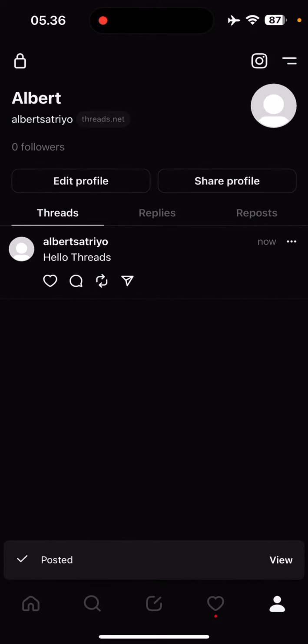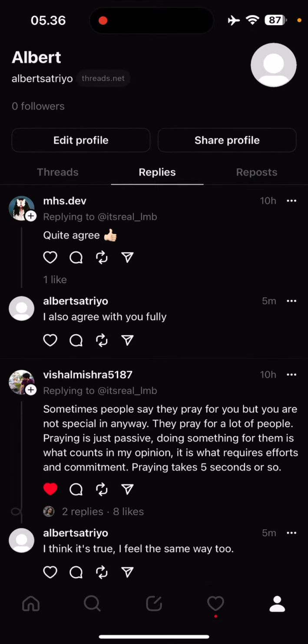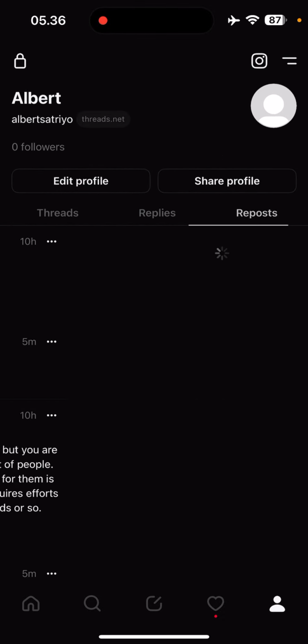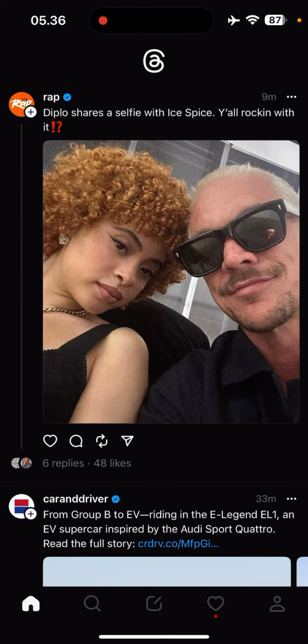Very simple. You can also see your replies to your profile and see your reposts too on your profile. That is how you're able to post on threads. Very easy.